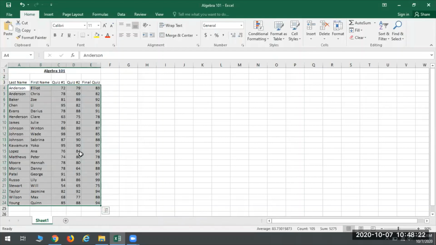Okay. So let's do Z to A just for giggles. Go back to, so that's still selected. You need to make sure it's selected. And I'm going to do sort Z to A. So now the first person is Quinn Young and the last person is Chris Anderson.